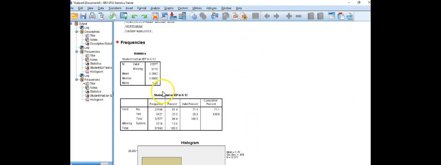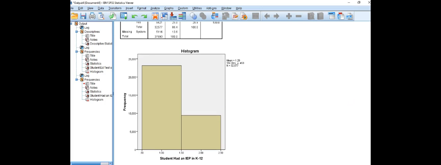And then what you'll see here is that 61% of the students in this sample did not have an IEP plan, and 25% did. And if I was to scroll down a little bit, that is what the histogram looks like. Now, this should not be a normal distribution because we only have two categories. And so this is a dichotomous variable. All right, it is a categorical dichotomous variable.